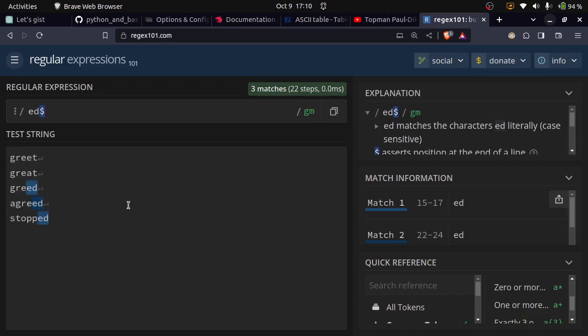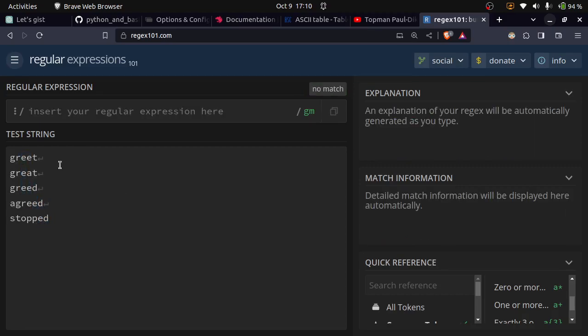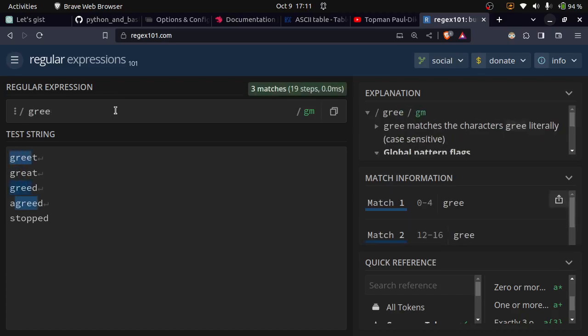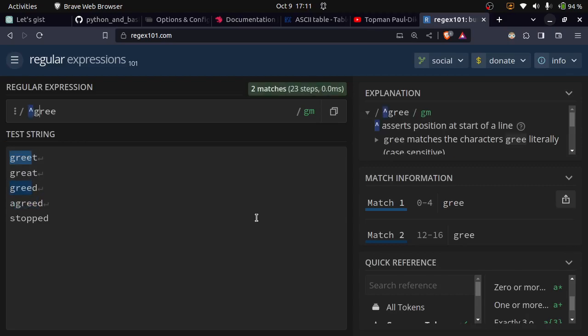Let's start from a simple one first. Let me try to match grit and greed. They have just one difference. Both of them have G-R-E-E. So I want to assume that this must be the beginning of the string. Because it's taking agreed now, and I don't want agreed. I want to match only greed. So I'll put a caret sign here. The string must begin with G. If it doesn't begin with G, don't pick it.